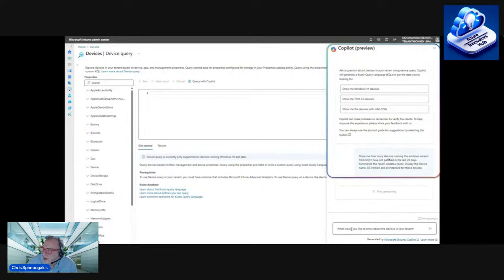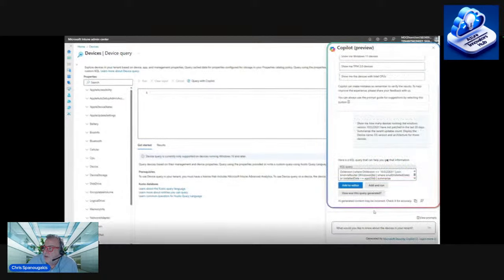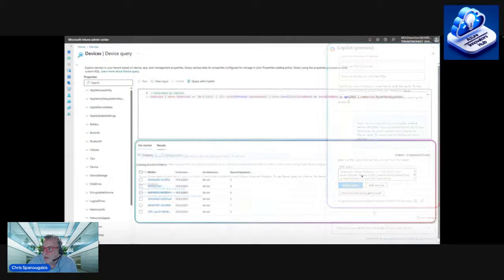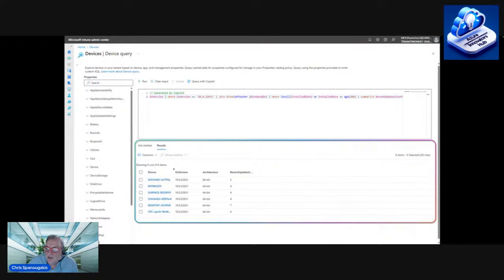Show me how many devices are running that specific Windows version and have not patched in the last 20 days. Summarize the recent updates count, display the device name, OS version, and architecture for those devices. And when you run this prompt, Microsoft Copilot for Security will create for you the query that you need. Okay, and you can actually add and run or just add it to the editor up here. Okay, and when you add it to the editor and you run it, you have all the results that you need. These are the devices that belong to that specific query.